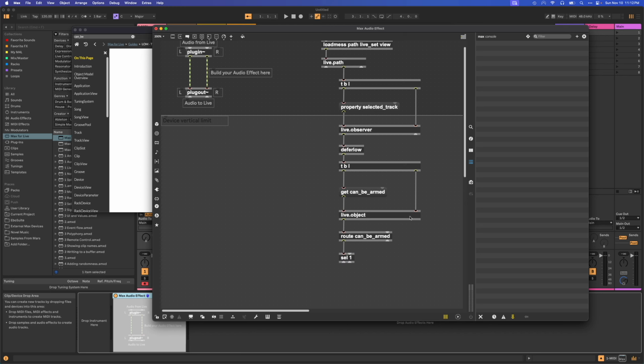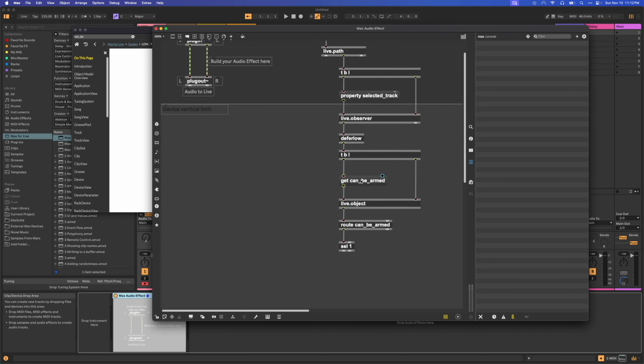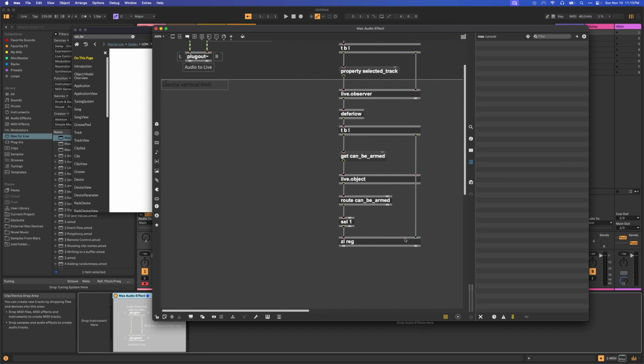And so that we have a way of storing the ID and retrieving it later after we've checked if it can be armed or not, I'm going to use a zlreg to store the ID using the cold inlet so it's not sent out immediately. And then we're only going to bang it out if it can be armed. If it can't be armed, we're just going to ignore it. We're not going to send out the ID and subsequently arm it, because we shouldn't arm it if it can't be armed.